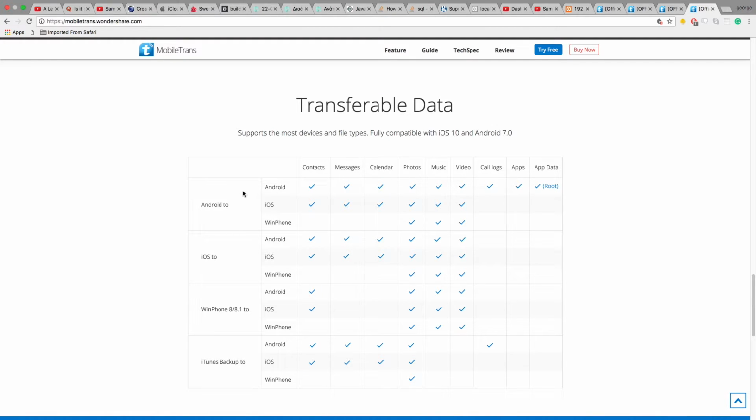But I'm very happy to tell you that you can transfer photos, music, and videos between all of these devices. So Android to Windows Phone and vice versa, Android to iOS and vice versa, etc. And also you've got the option to transfer files and data from an iTunes backup to your Android phone or iOS or Windows phone.